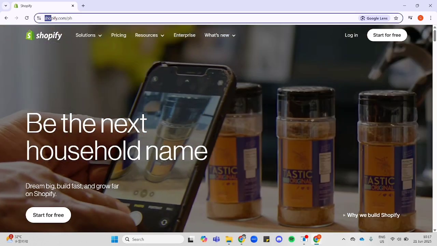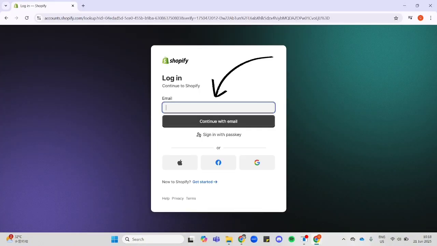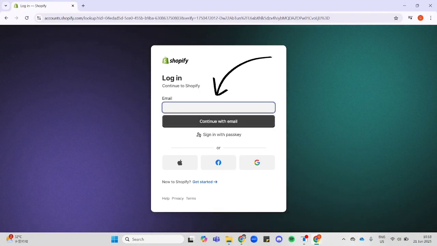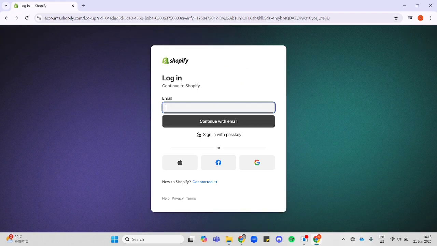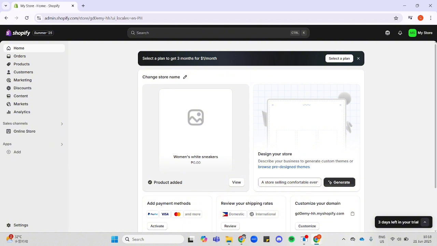First go to shopify.com, then click Login right here. Just enter in your email in this field, or you may also choose to log in using your Apple ID, Facebook, or Google. And this will lead you to your Shopify dashboard.